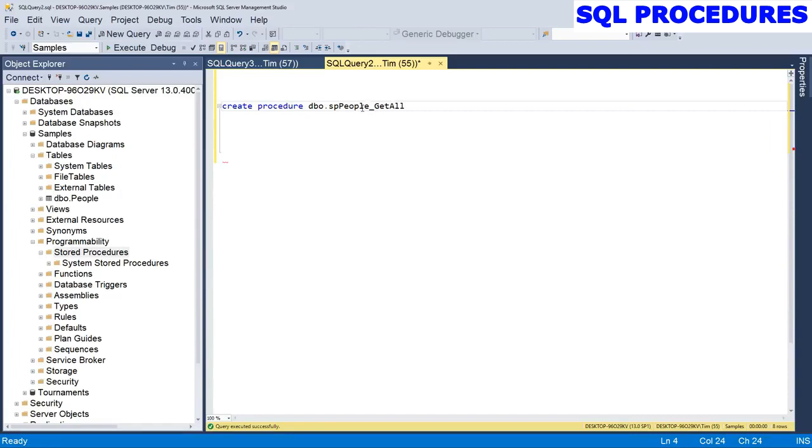sp is fine though. So sp people underscore get all. And this is the way I name my stored procedures. I start with an sp to indicate the stored procedure. Then I give it the table name of the primary table in question. And I say primary because you can have two or more tables that you might be working with. But in this case, it's the people table. So therefore, sp people, and I have an underscore and what it does. In this case, it's going to get all the records from the people table.